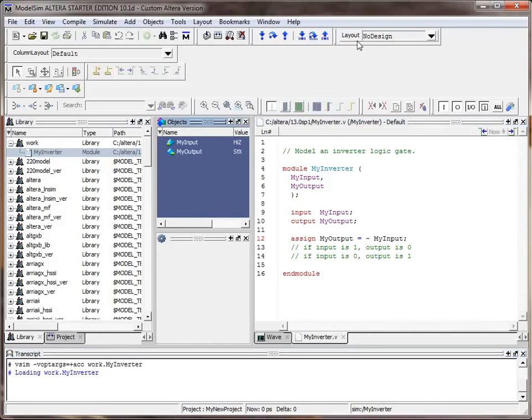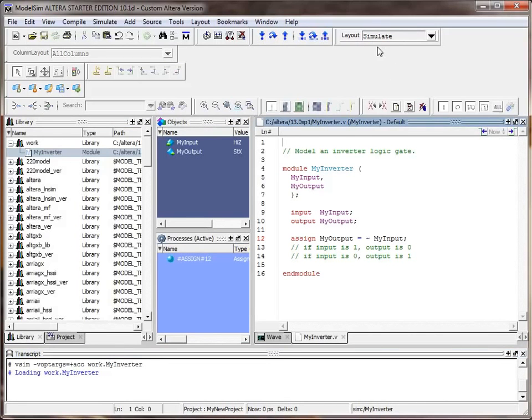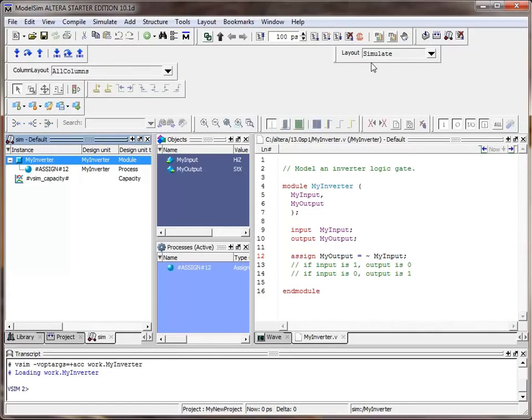And I want you to watch the layout window up here. It changed from no design to simulate, and you might have noticed the layout of the screen here changed a little bit. Instead of viewing the library panel here, it automatically is showing me the sim panel.